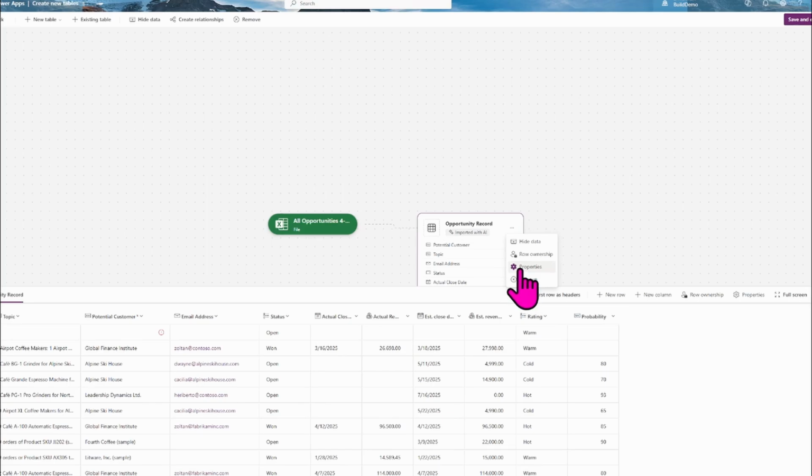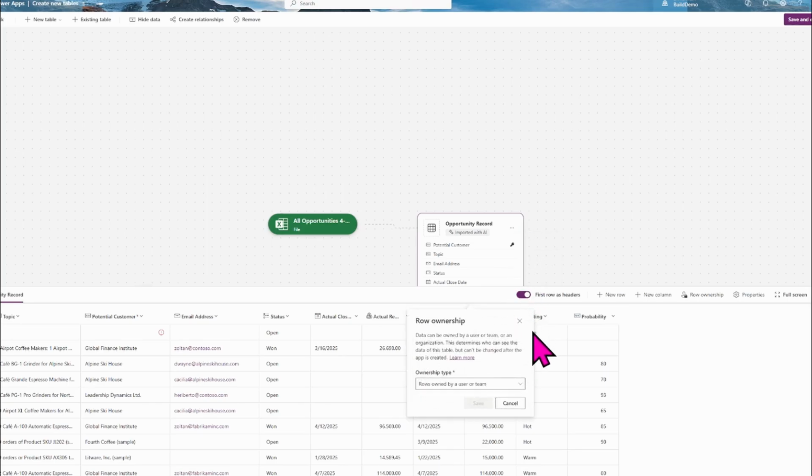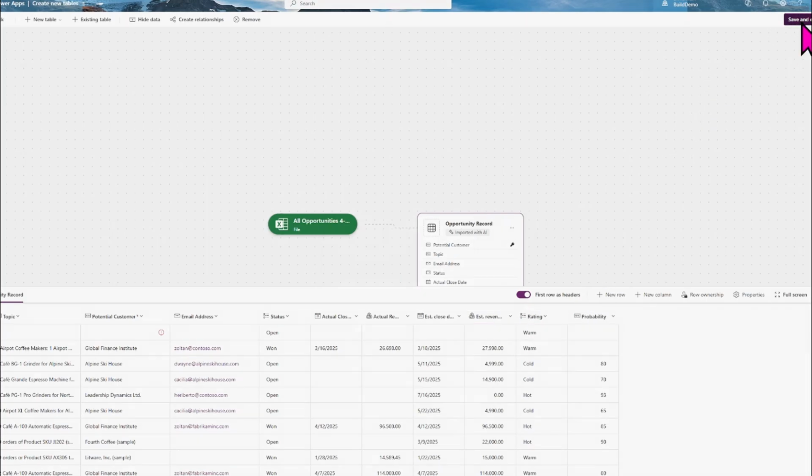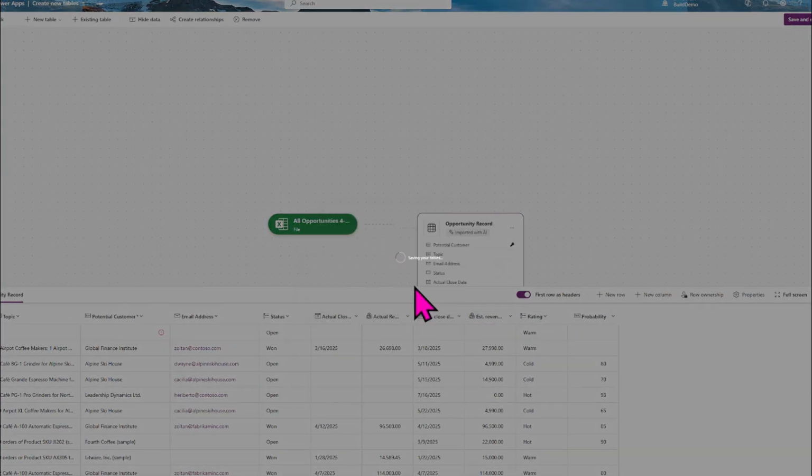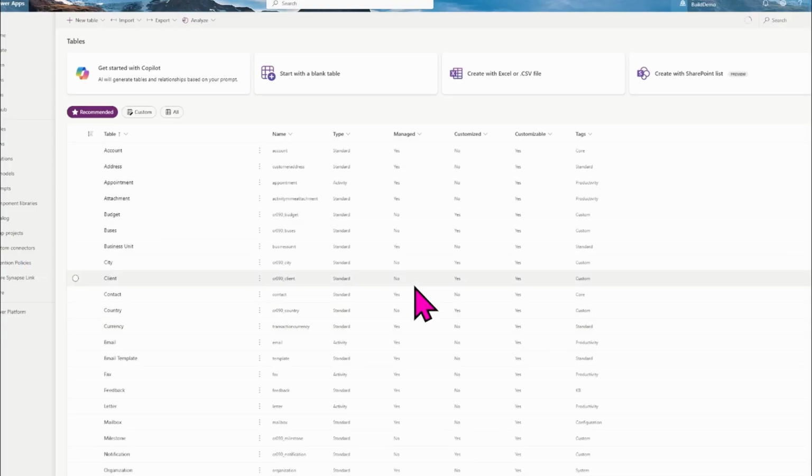And we can also notice that we have row ownership. Okay, so if you want to change the row ownership from row owned by a user or team to row owned by organization, you can also do that. So now I'm going to save and exit. And don't forget, you can also add an existing table and create relationships between tables for this also. Okay, so if you want to create a relationship between this table and an already existing table in Dataverse, you can do that by just clicking on existing tables and then creating a relationship between those tables.